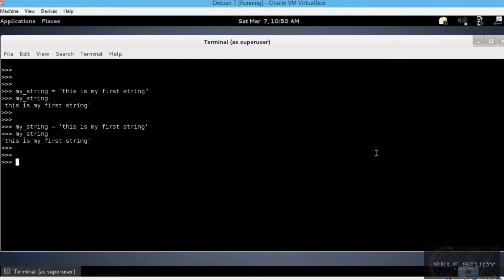Now, what do we need triple quotes for? Well, we need them when we want to enter a string on multiple lines. For example, a comment in our code. Let's see how we can do this. Let's assign the same text to the myString variable, this time with each word on a separate line. So, myString equals triple quotes, this, enter, is my, enter, first string. And don't forget to close the triple quotes.